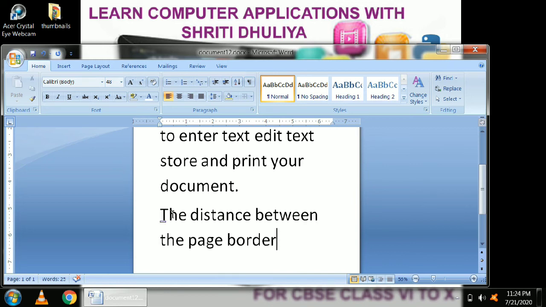For example, if you want to select a word, then you will double click on that word. Here you can see I double clicked on the word and the word the is selected. If you want to select the entire line, then you have to triple click here. Now you can see the entire line or the paragraph is selected.